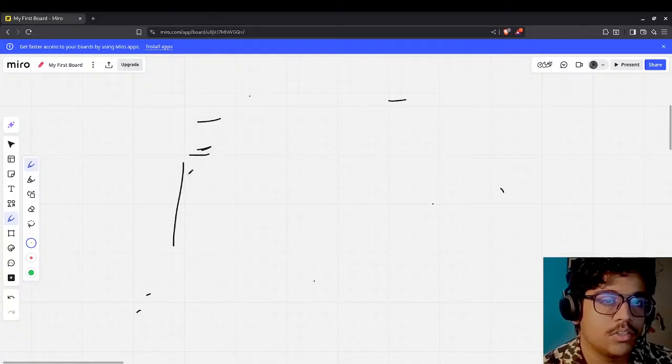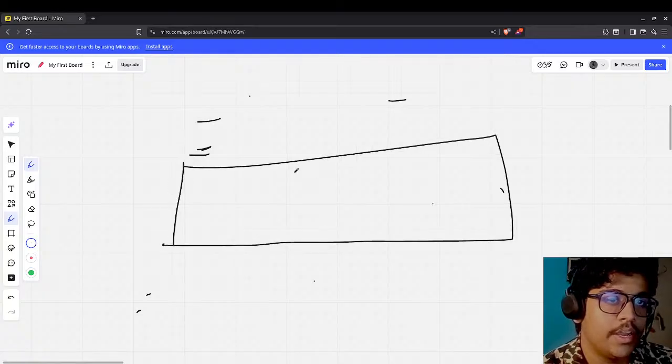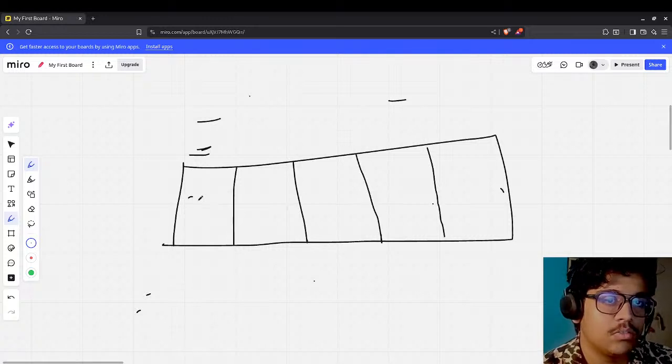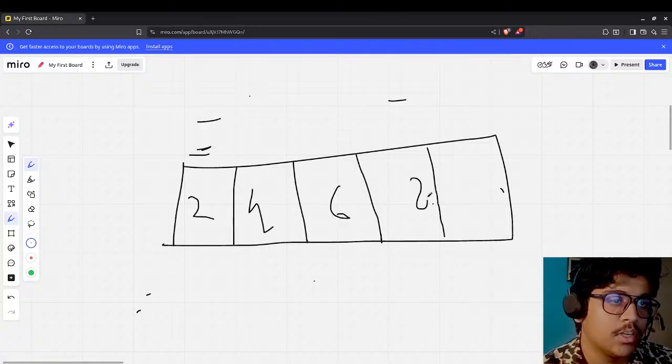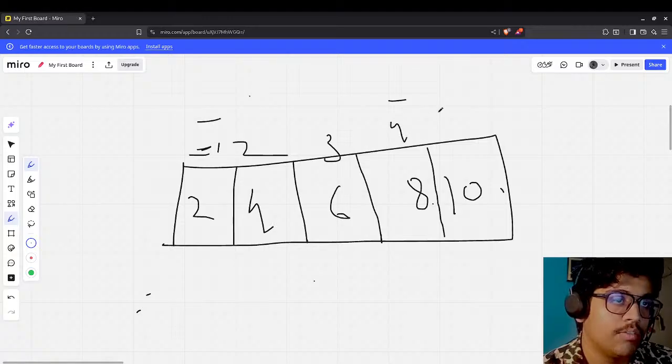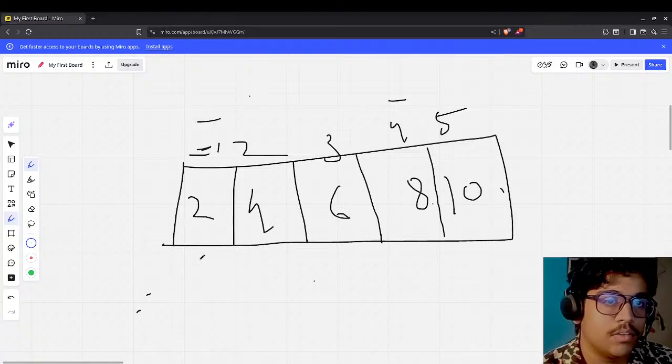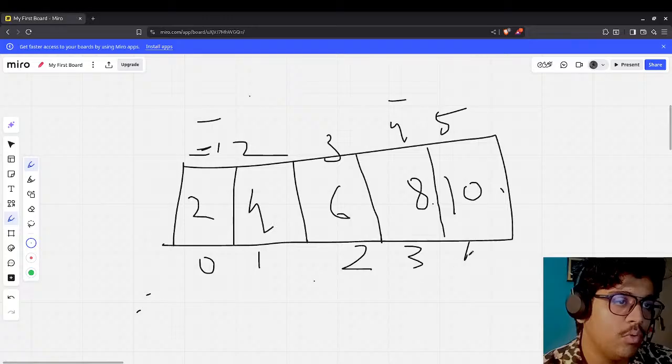So let's assume an array here, and let's take 5 elements: 1, 2, 3, 4, 5. Let's take 5 elements, so any random values: 2, 4. Let's take a set of even numbers, starting from 2. If you count the number of elements, it is 1, 2, 3, 4, 5. And if you do the indexing of these numbers, it will be starting from 0. So 0, 1, 2, 3, 4.